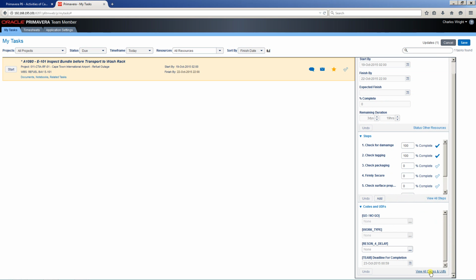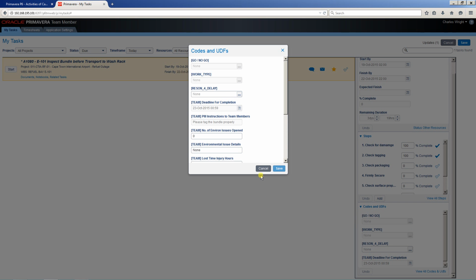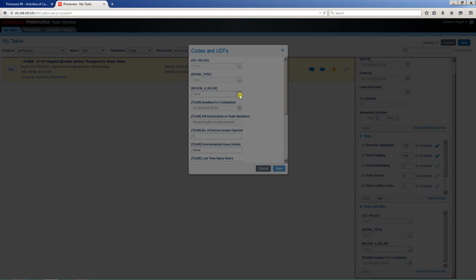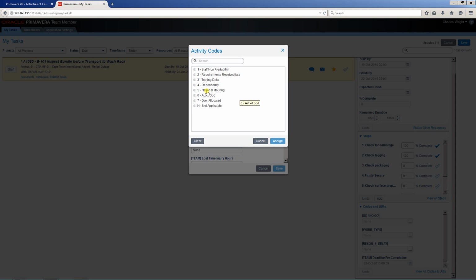And finally, codes and UDFs. So now I could choose which codes are available to the foreman or the team member, and which are editable and not editable. So go, no go, work type, reason for delay. These I don't want them to change, but the foreman must be able to tell me if there was a reason for delay. Was it perhaps weather related? Was it perhaps a dependency or no staff availability?